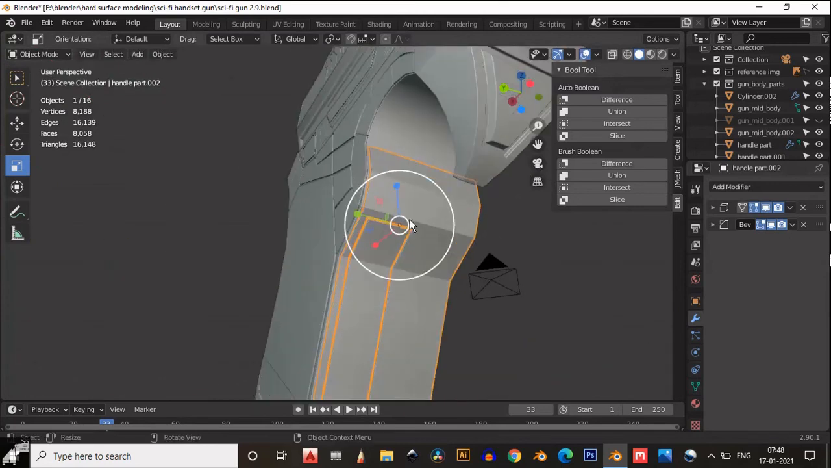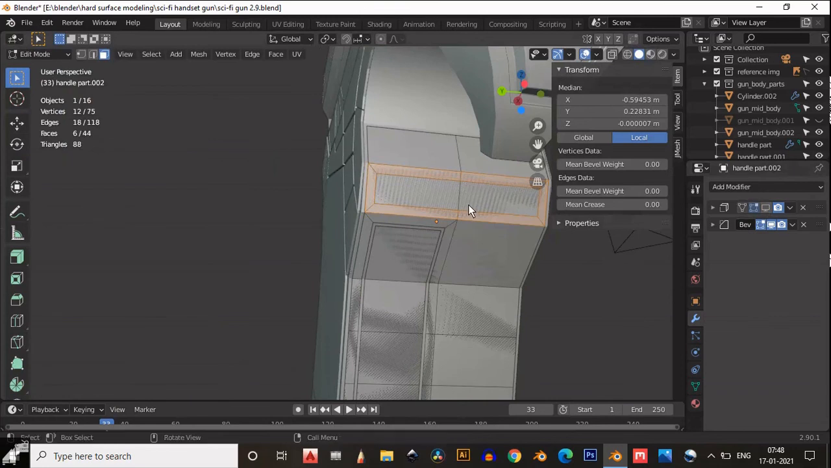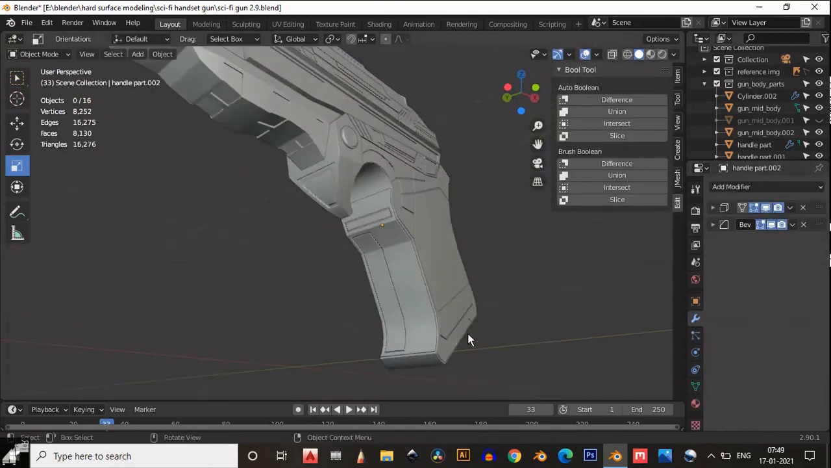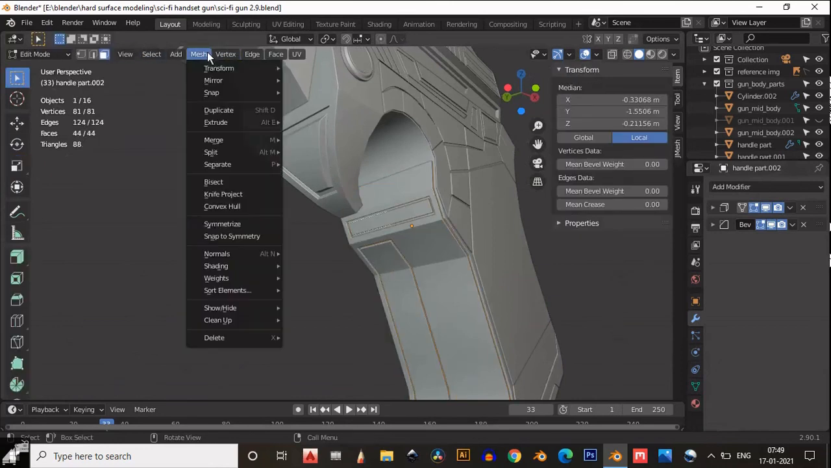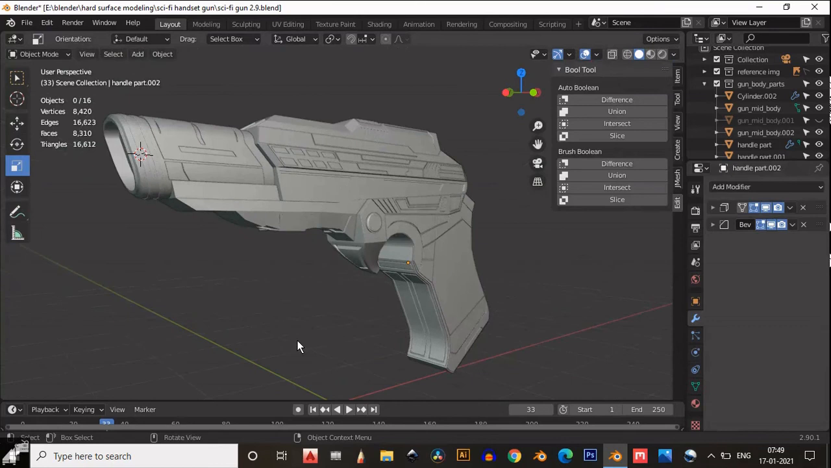Use the symmetrize option. After that, you can get the same kind of effect on the other side. So select your mesh, go to edit mode and use the symmetrize. Okay, it looks pretty decent.